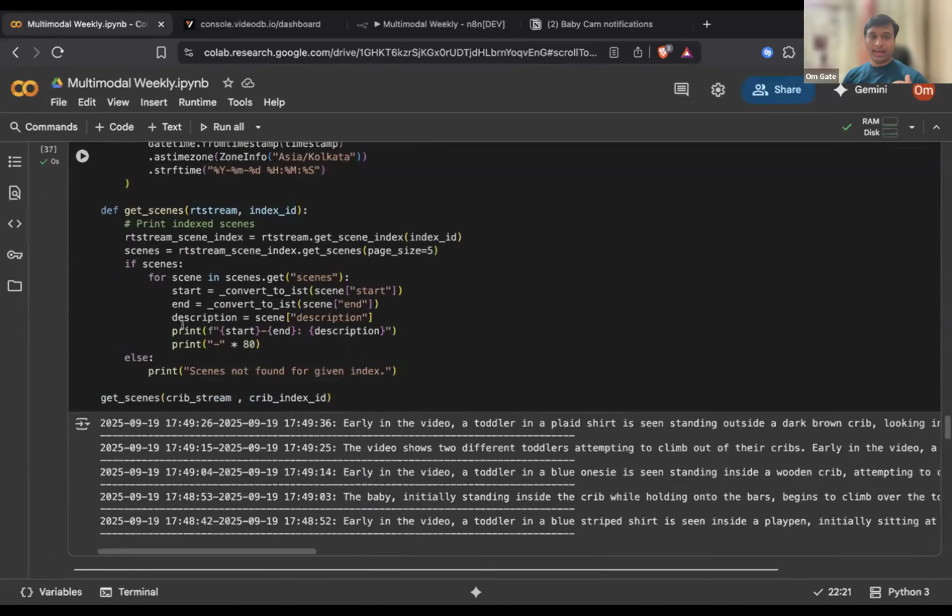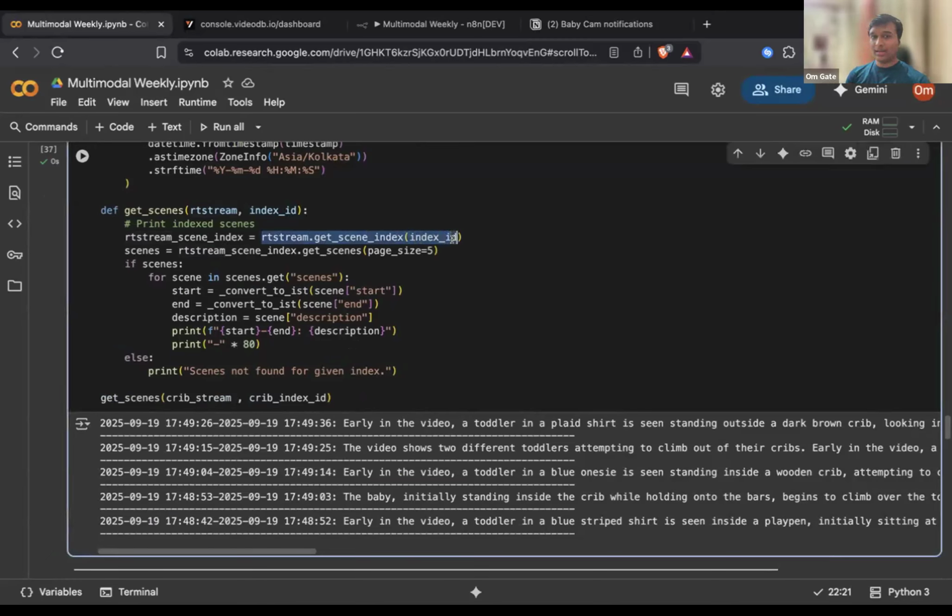And so, like I said, it is going to periodically check what is going on in the stream. And so we have right here a get scenes method. What the get scenes method will do is you can take in any index. So you can have, let's say, 4 or 5 indexes, take any of the indexes and call the get scenes method to see what has been happening previously in this particular RT stream.